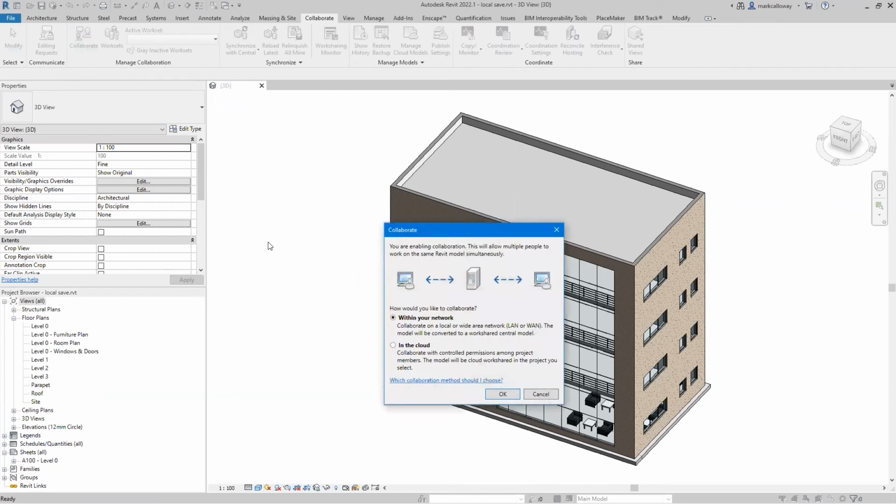Okay, and it's going to ask us how we want to save this file. Okay, we can save within our network. So if you've got a server somewhere within your organization, you can set up your project to be collaborative on your local network. If you've got people that are not in the same location, so they're working remotely from different offices, or working from home, synchronizing your Revit models can be a little bit slow. If we stick it in the cloud, then anyone can access it from anywhere.